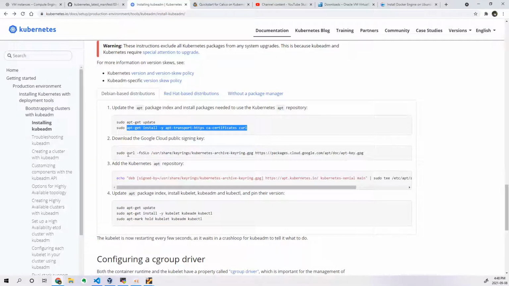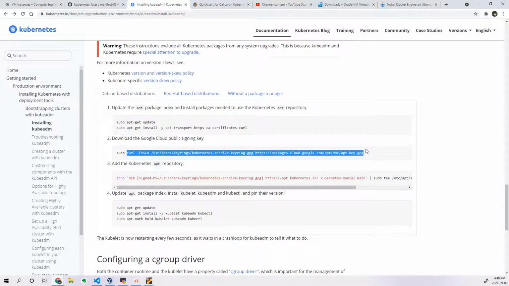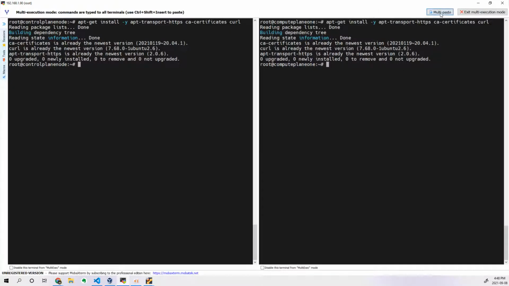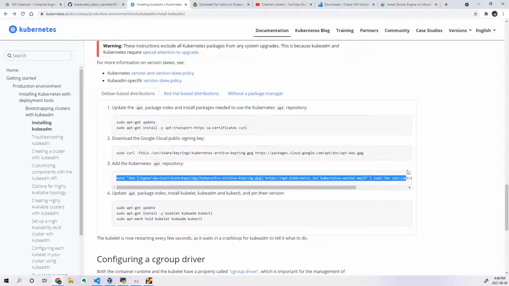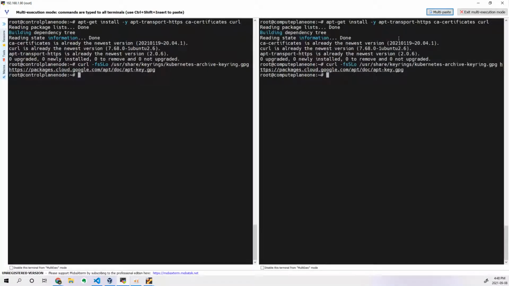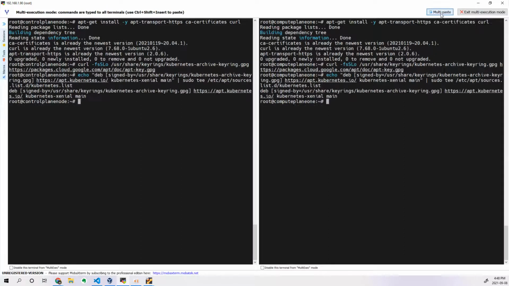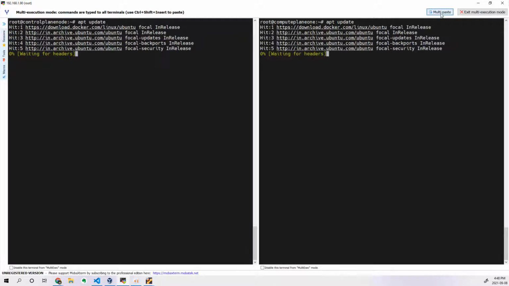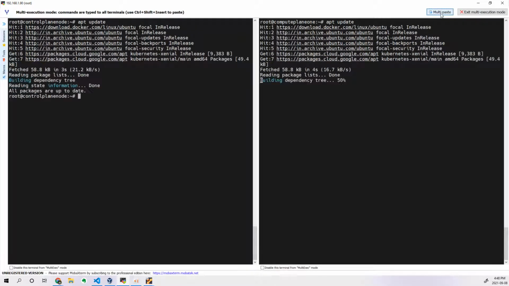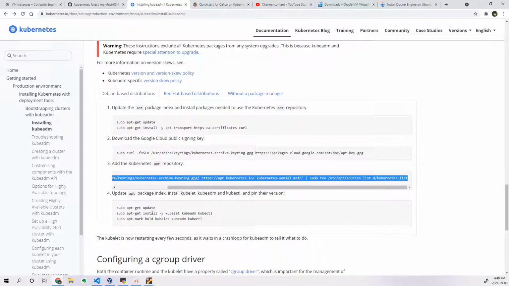Now download the GPG key for the Kubernetes repository. After this, you know that you have to create a repository for Kubernetes. Again, multi-execution. Now update. I will be using one version down from the latest release. Actually, the latest release is 1.22. I'll be using 1.21, the latest patch. So I guess I can copy this particular option instead of executing this, right?